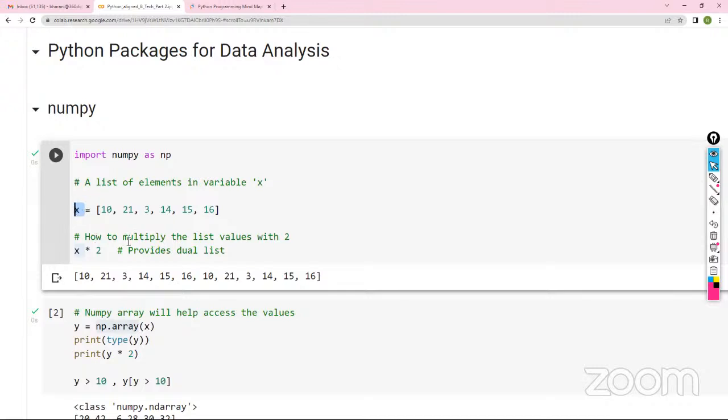Now, if you want to multiply the list of values by 2, how do I do that? Because if you say X multiplied by 2, it is going to provide a doubled list. So this line provides a doubled list. What are you doing in this doubled list? You're taking X, which is 10, 21, 3, 14, etc., and when you say multiplied by 2, you're trying to repeat them again.